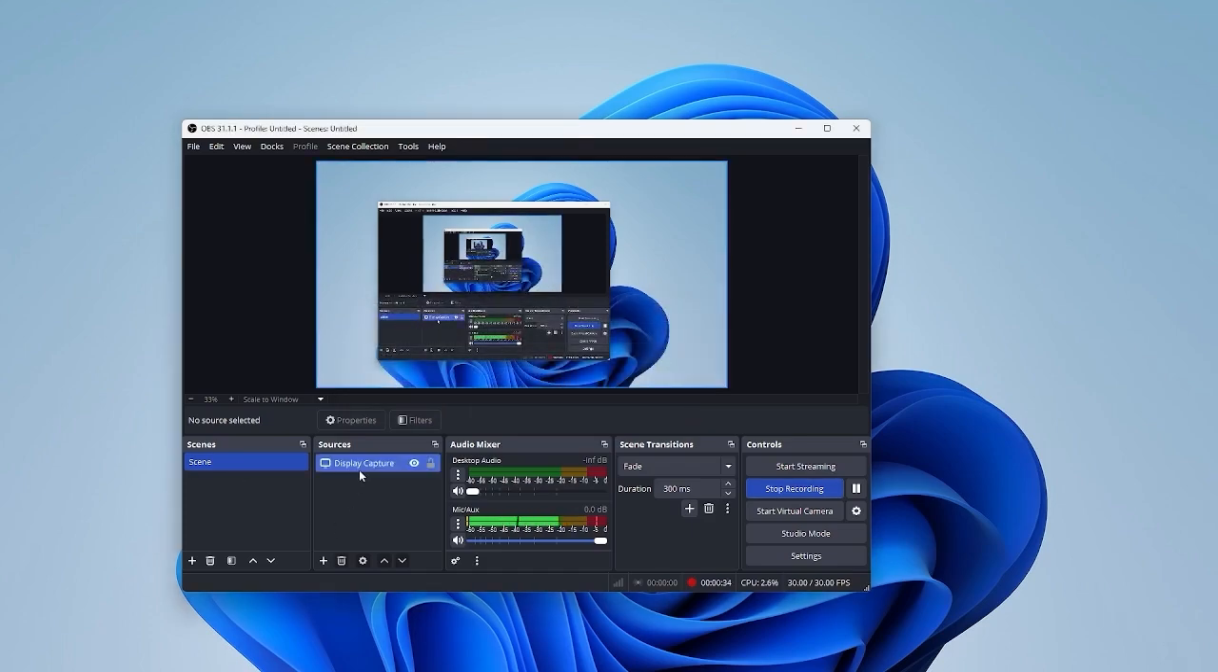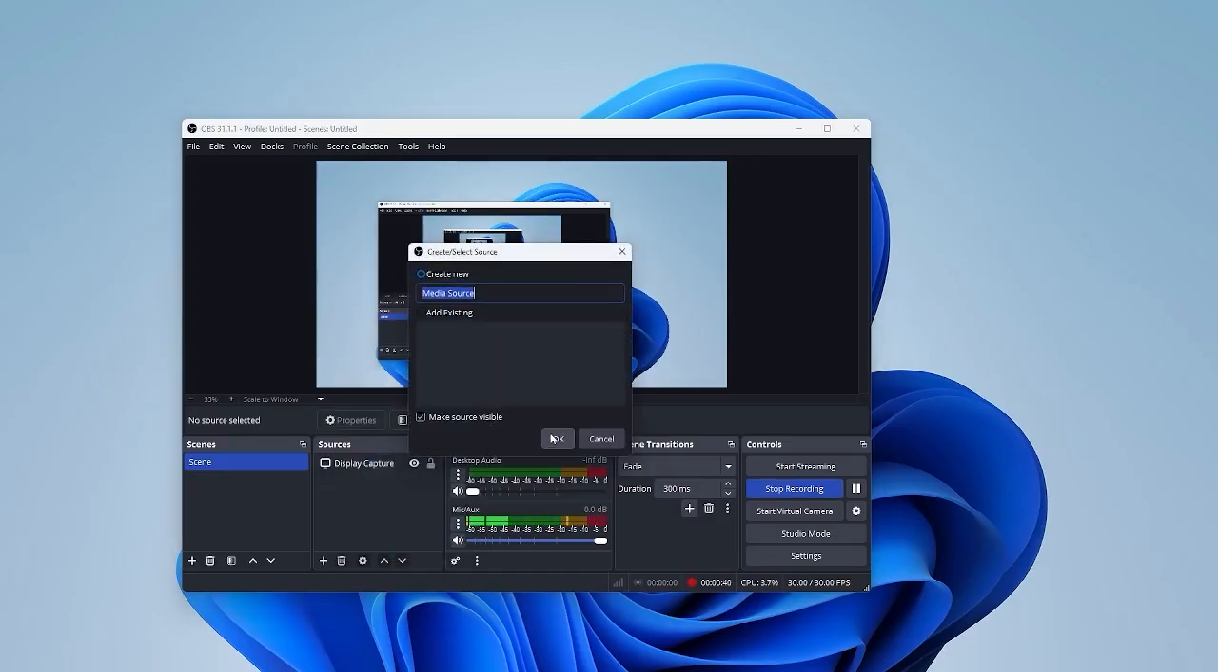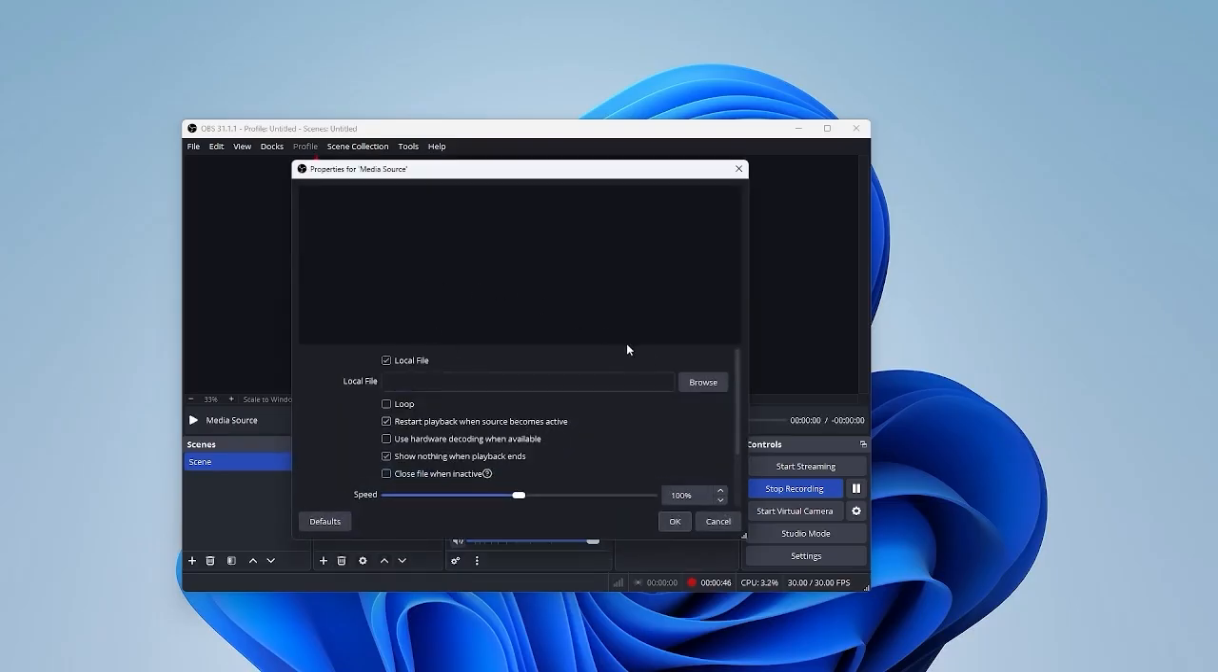After that you have to create a media source. To create a media source, click the plus button icon, go to media source, and click OK. You can rename it or not, it's up to you, and click OK. After creating the media source, browse your file that you want to live stream.